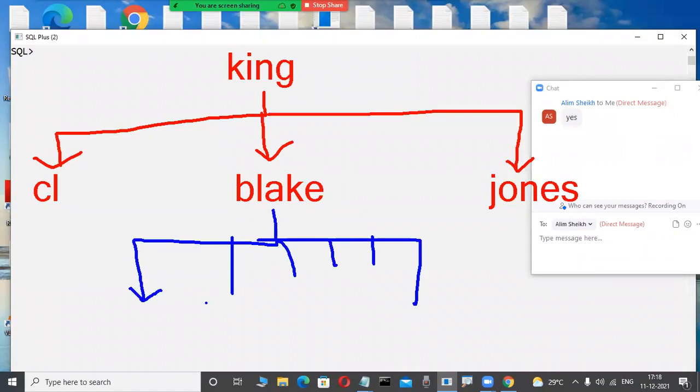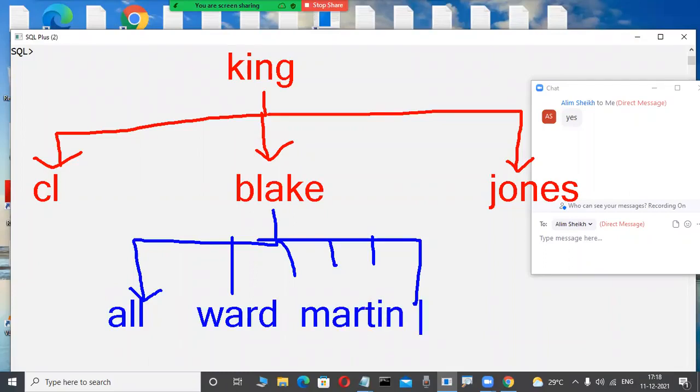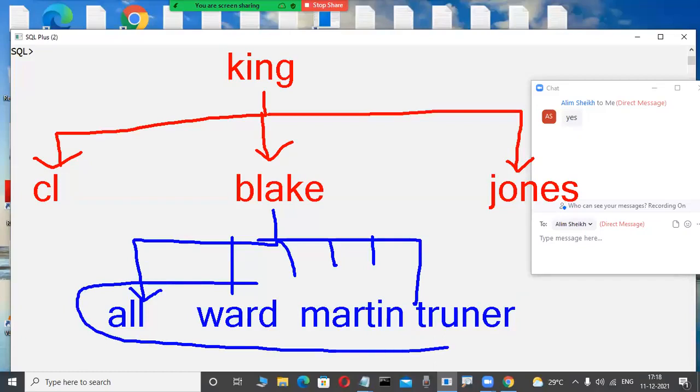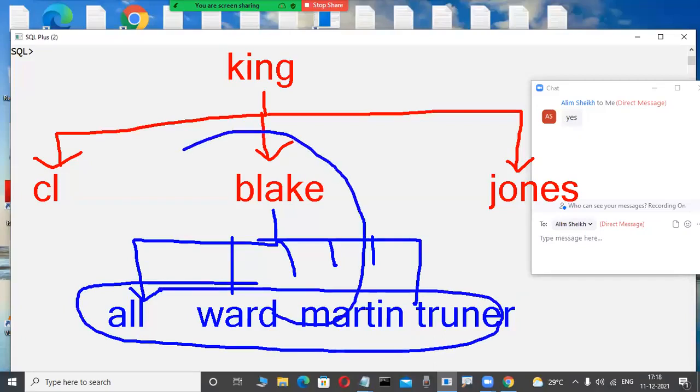Here Allen is an employee, Ward, Martin, Turner are employees, James is an employee. That's why I want to display the employees who are working under Blake as a manager. All these employees are working under Blake, which means maybe all these employees' manager number is the same. Suppose I am working, you are working, another fellow is working under the same manager, then maybe that same manager ID is the same or not. Yes, same logic here also.